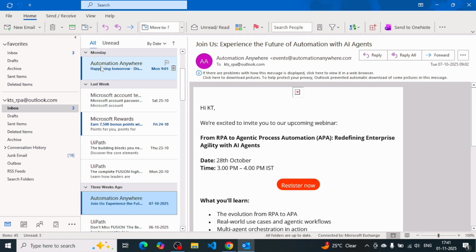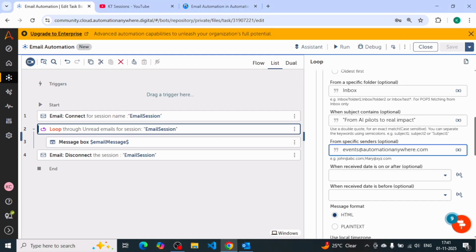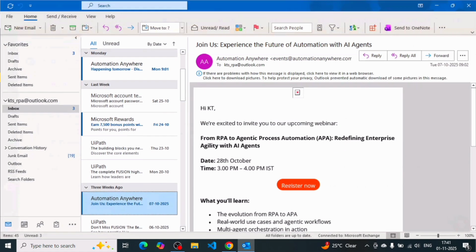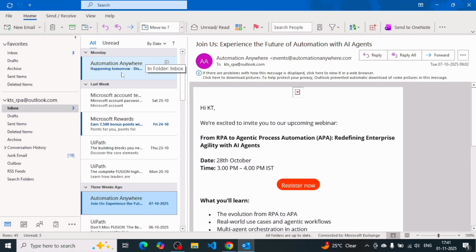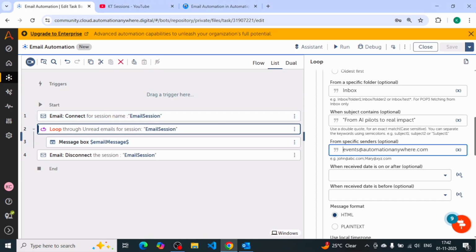So in our mailbox we have this sender, but the email subject is not this one, "From AI pilots to real impact." So there isn't any email from this sender with this subject. Okay, that's why we haven't got anything.